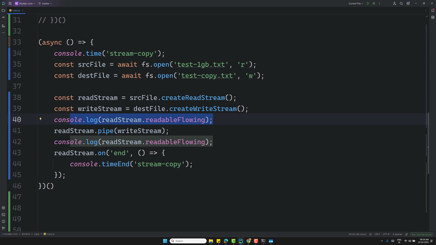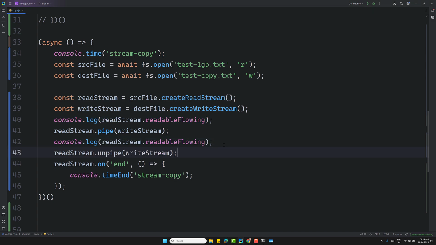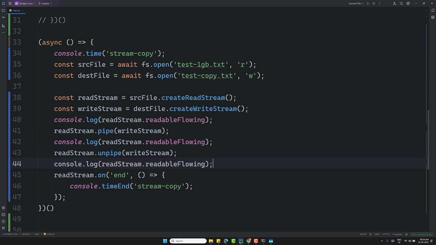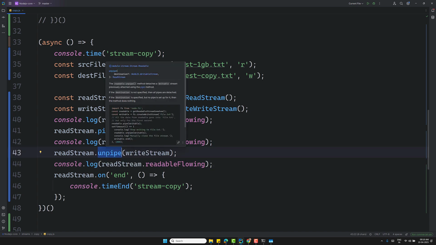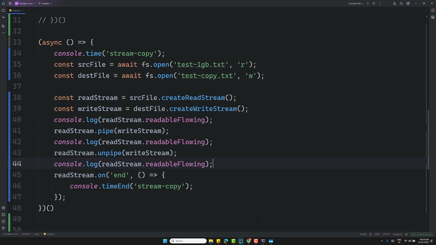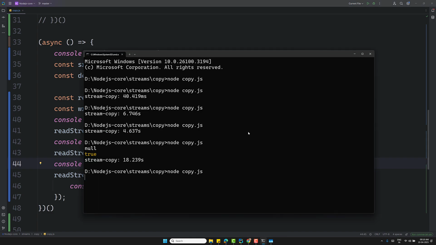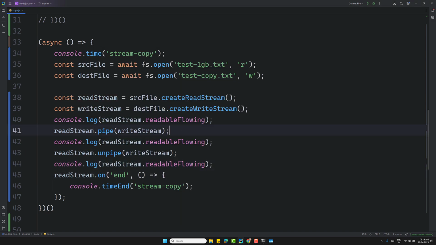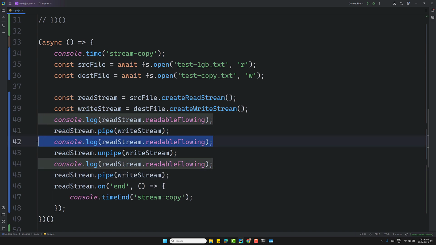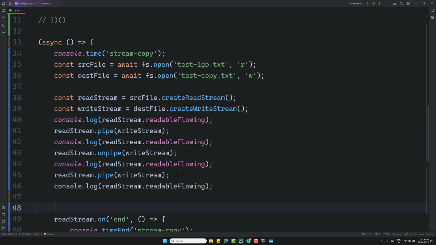Calling unpipe detaches the writable stream and pauses the reading. For example, let's say here I have unpipe on the read stream, and I check readable.flowing. Calling the unpipe method on the readable stream pauses the reading. If you pipe again, it resumes. The output here shows that it has been unpiped, false. If you want to start it again, you can use pipe again and console.log it, so that it turns to true.